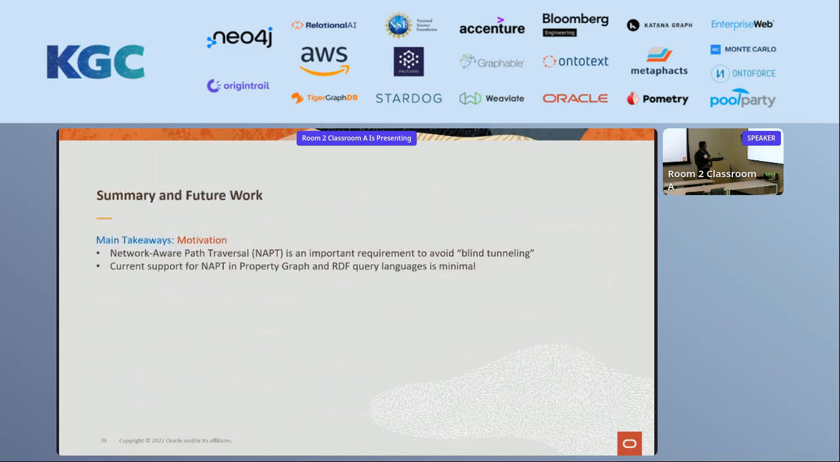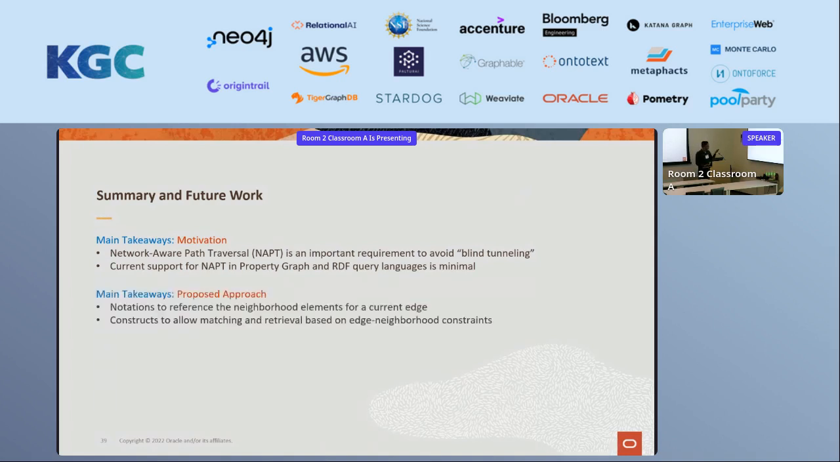So here's a summary. The main takeaway is this, right? Again, this has nothing to do with any product. This is RDF. This is property graph. We are talking about SPARQL. We are talking about property graph query languages, right? So the main takeaways are, what is the motivation for this? Network-aware path traversal is very important. We don't want blind tunneling, right? As we are supporting path traversal, we want to make sure you know what's going on, trends, right? You can say it has to be more than the moving average, all those things, right? And current support is actually minimal.